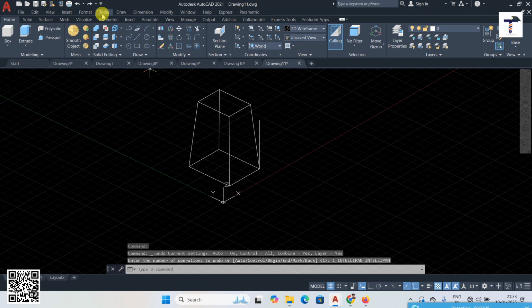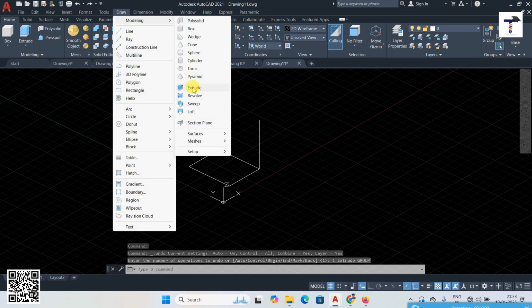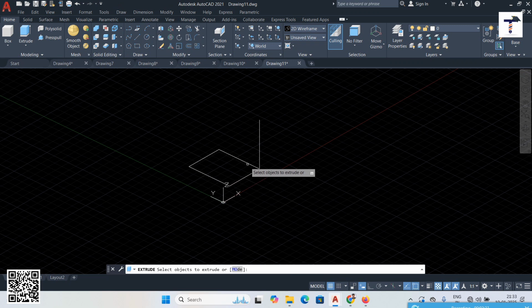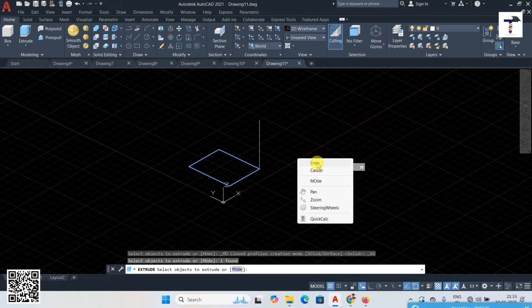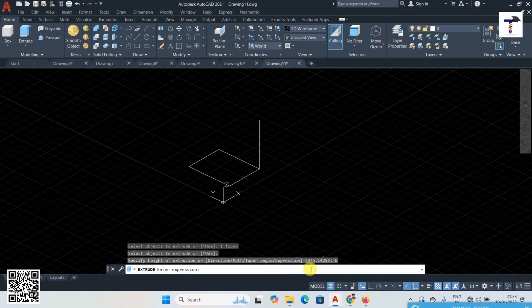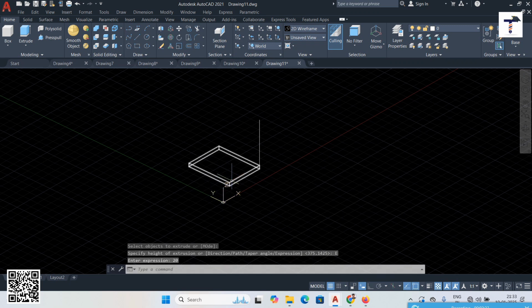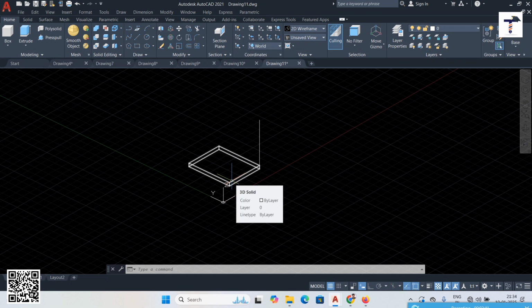Next, also go to the extrude, select this one, right click, enter, expression. Enter expression, suppose give here 20, enter. So now this one has 20 height. Nothing else. Clear? So these are 4 types of extrude in AutoCAD 3D.